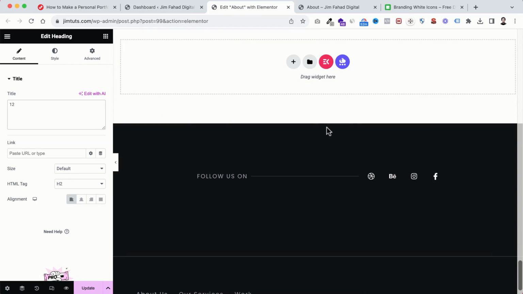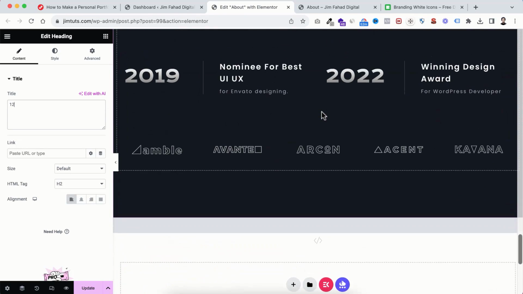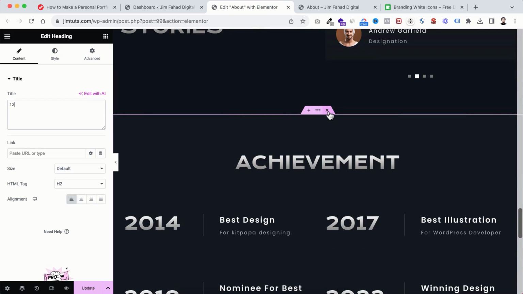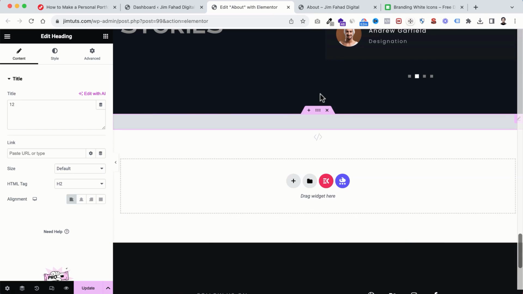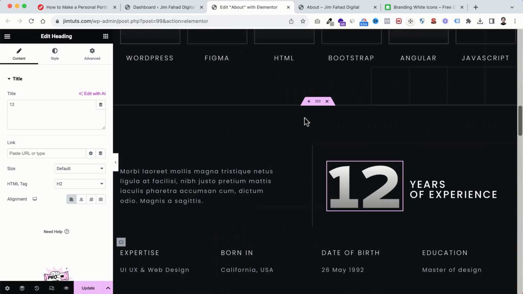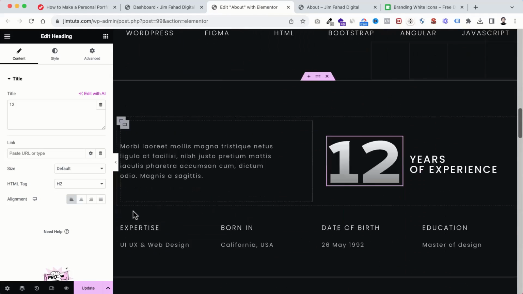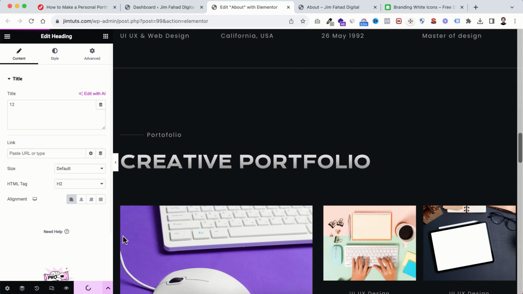So everything is good. And here let's say if you don't want to use this achievement area on your about page, you can easily just click on this X to delete this area. Okay, and you can press Command Z to get it back. So it's up to you which section you want to use on what page or not. Okay, so for now I'm happy with our about page. From here click on this update button to save our work.